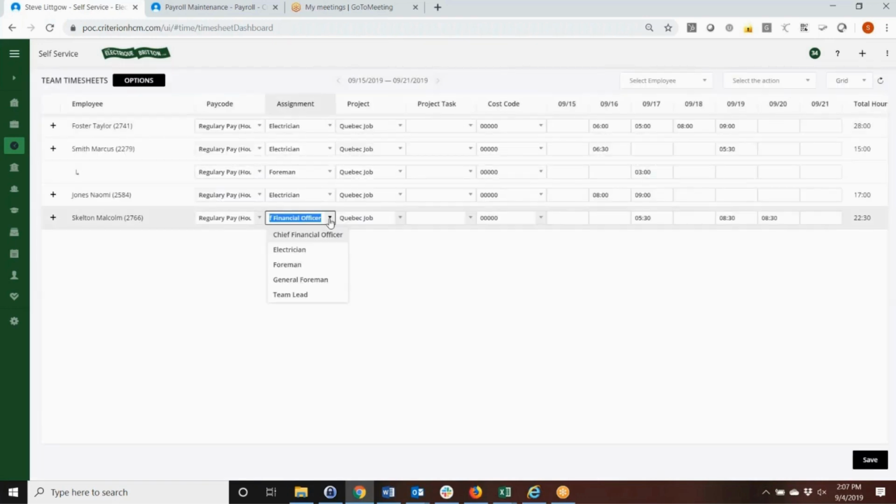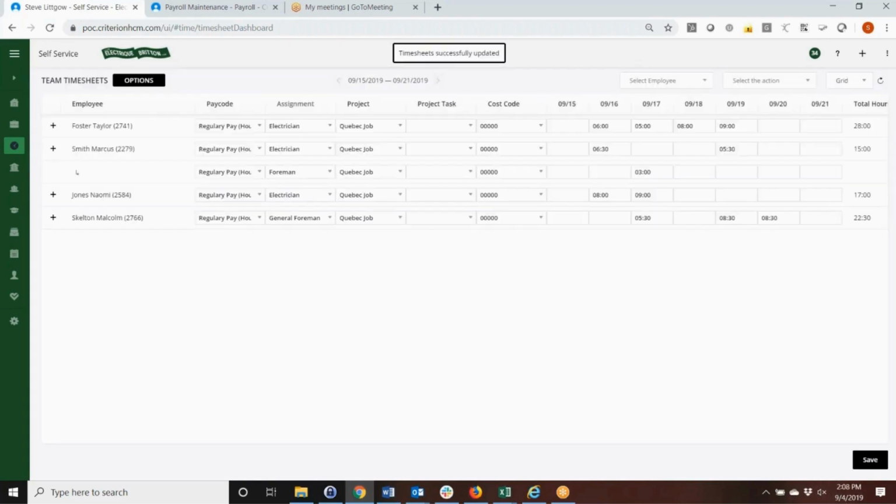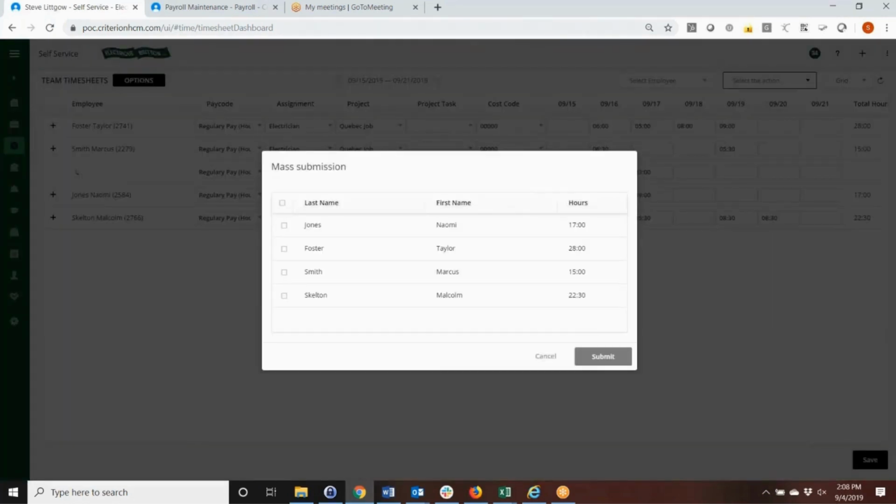All right. Let me get him out of being there. Let's put him in as a general foreman. Okay, and then I'm going to mass submit. Now, I have the option here of selecting who I do, but I'm just going to do everyone.